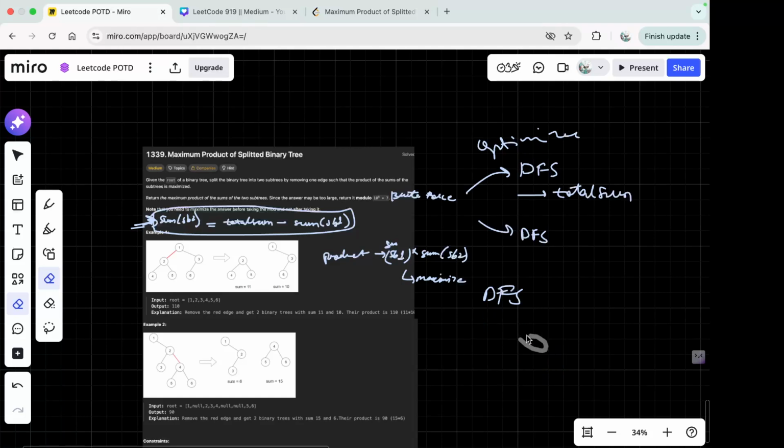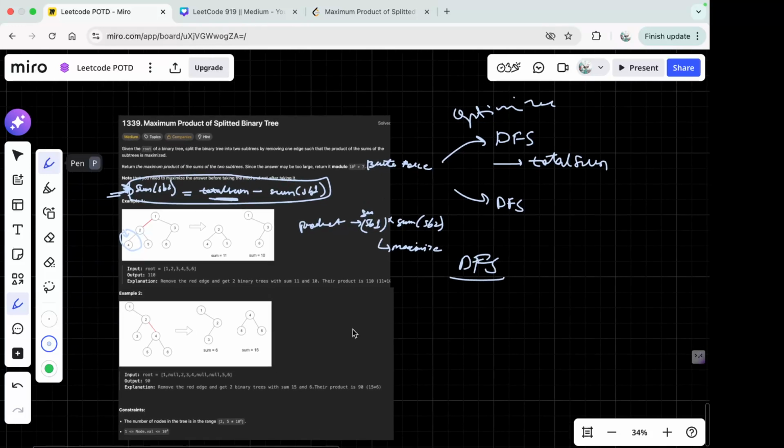So now I will simply do a DFS traversal, and let's say I am reaching this particular node, right? If I'm reaching this particular node, then I would know the sum for this, and to calculate this product, I will simply take the sum of this particular subtree that I've already visited in the DFS and subtract that value from the total sum, right? So let us try to do a dry run for that.